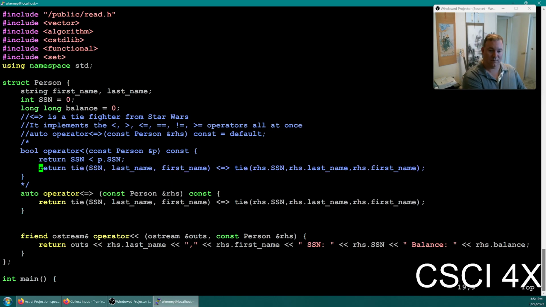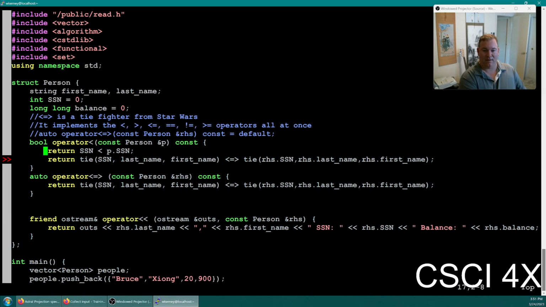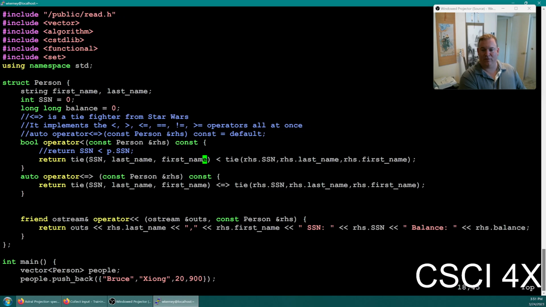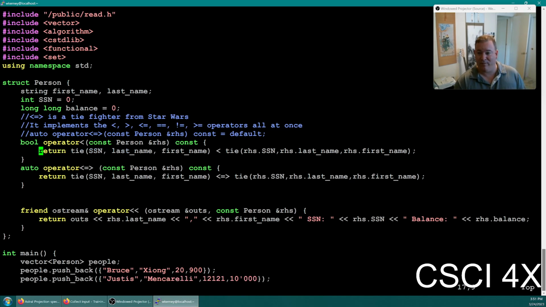If you did this, like that, right hand side, there we go. And so you can actually use this in a less than operator. And this is going to sort by social security first, then last name, then first name in case of a tie. And so this is a very powerful way of making less than operators. But still, the less than operator is only less than. Sometimes you want to have all 6 of them. And so you can do it like this as well.